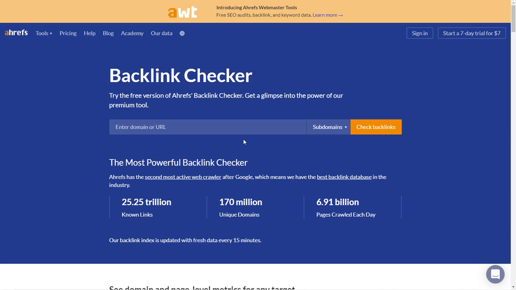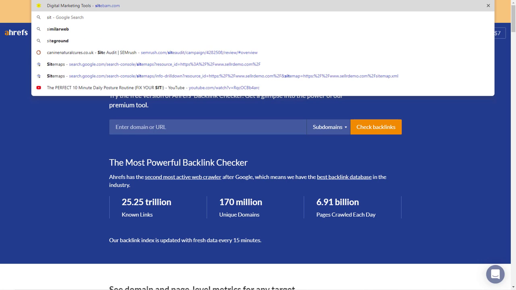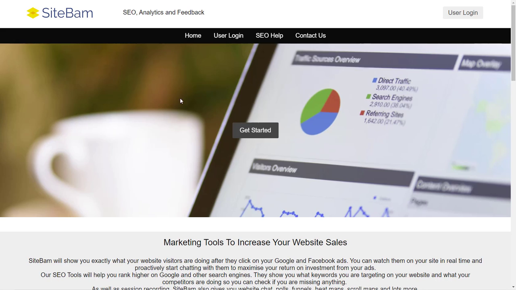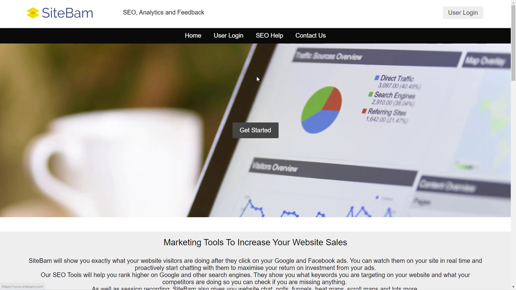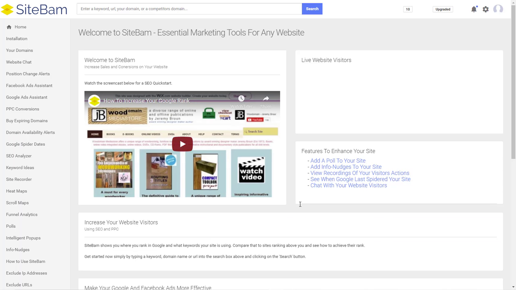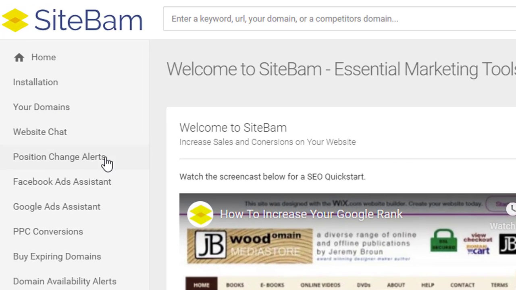So another tool that you can have a look at for SEO is another system that we produce, which is Sitebam. If you go to sitebam.com, you can sign up for a free trial there and have a play. And let me just show you the type of thing you can do in there. So this is what it looks like when you log into Sitebam, and there's loads of tools in here, but I just want to show you a couple of these ones.